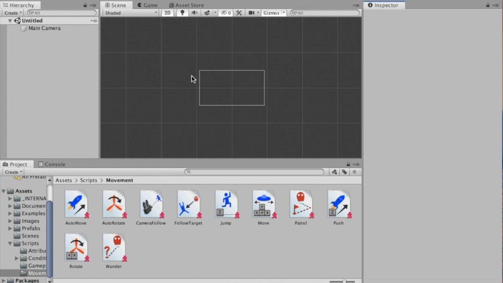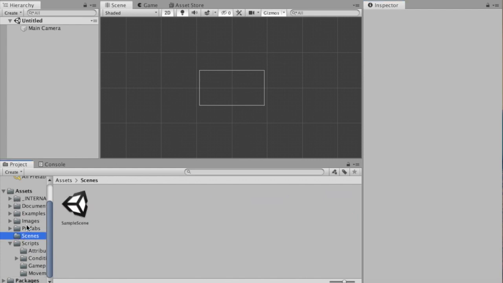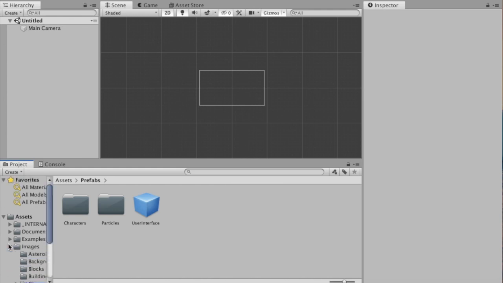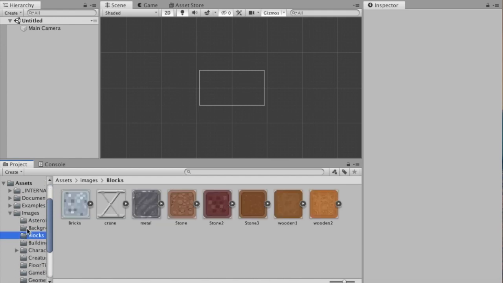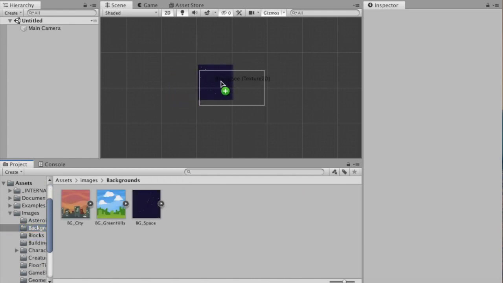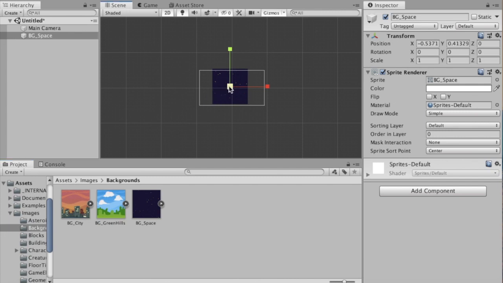So the first thing you want to do is, since we have these assets, we can just add a background. If we go to images, we can go to backgrounds, and I'm going to add the space background in. And then you may have to edit the size of the background just so it fits the camera view.